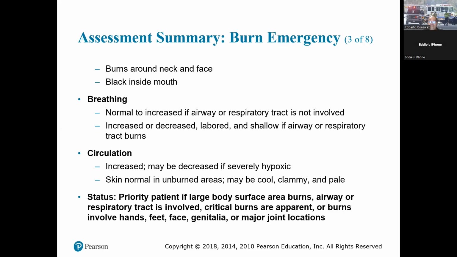Breathing: normal to increased if the airway and respiratory tract are not involved. Increased or decreased, labored or shallow, if there are airway or respiratory tract burns. Circulation: you have an increase. It may actually be decreased if severely hypoxic. So the pulse can actually be increased, but if they're hypoxic, then their system is going to go down, including their pulse. Skin is normal, and unburned areas may actually be cool, clammy, and pale. For status, they are priority patients if there is a large body surface area of burns, the airway or respiratory tract is involved, critical burns are apparent, or burns involve hands, feet, face, genitalia, and other joint locations.